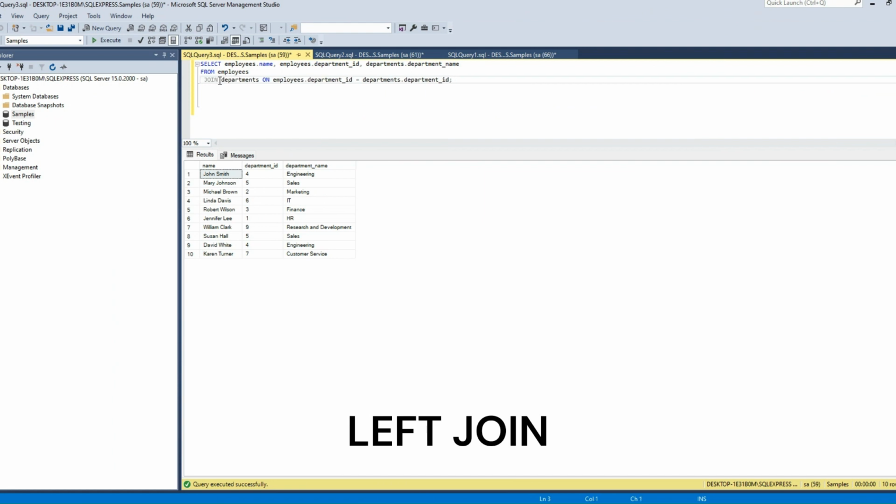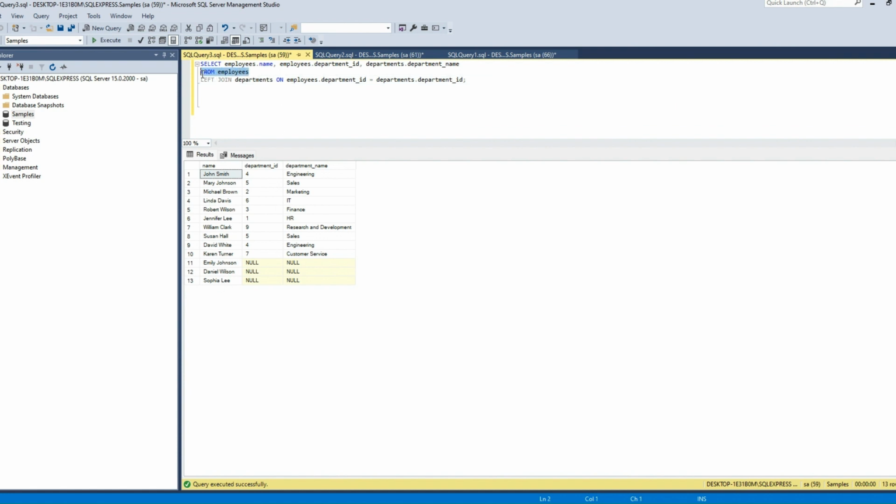Let's see what happens when we change our inner join to a left join. We can clearly see that we have more rows of data returned from our left join. This is because the left join returns all rows from the left table, even if they don't have any data in the right table. To clarify what we mean by the left table, this is the table we list first in the query. So in this case, it's the employees table. This query returns all employee records, even those which do not have a department ID. This is why we have more rows returned than our inner join.